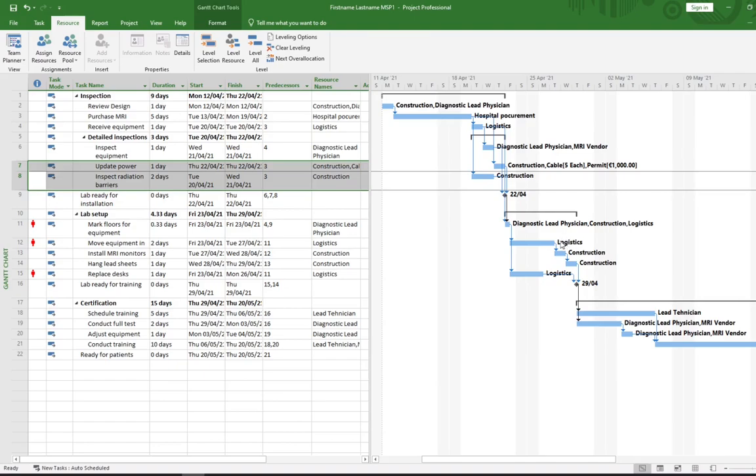the update power task so that occurs after the inspection radiation barriers, and then the red people icons have also disappeared. So just by using this little red people icon, seeing where it is, and then going to that task and clicking the level section, Project will actually do the donkey work for you and make sure nothing is over allocated.